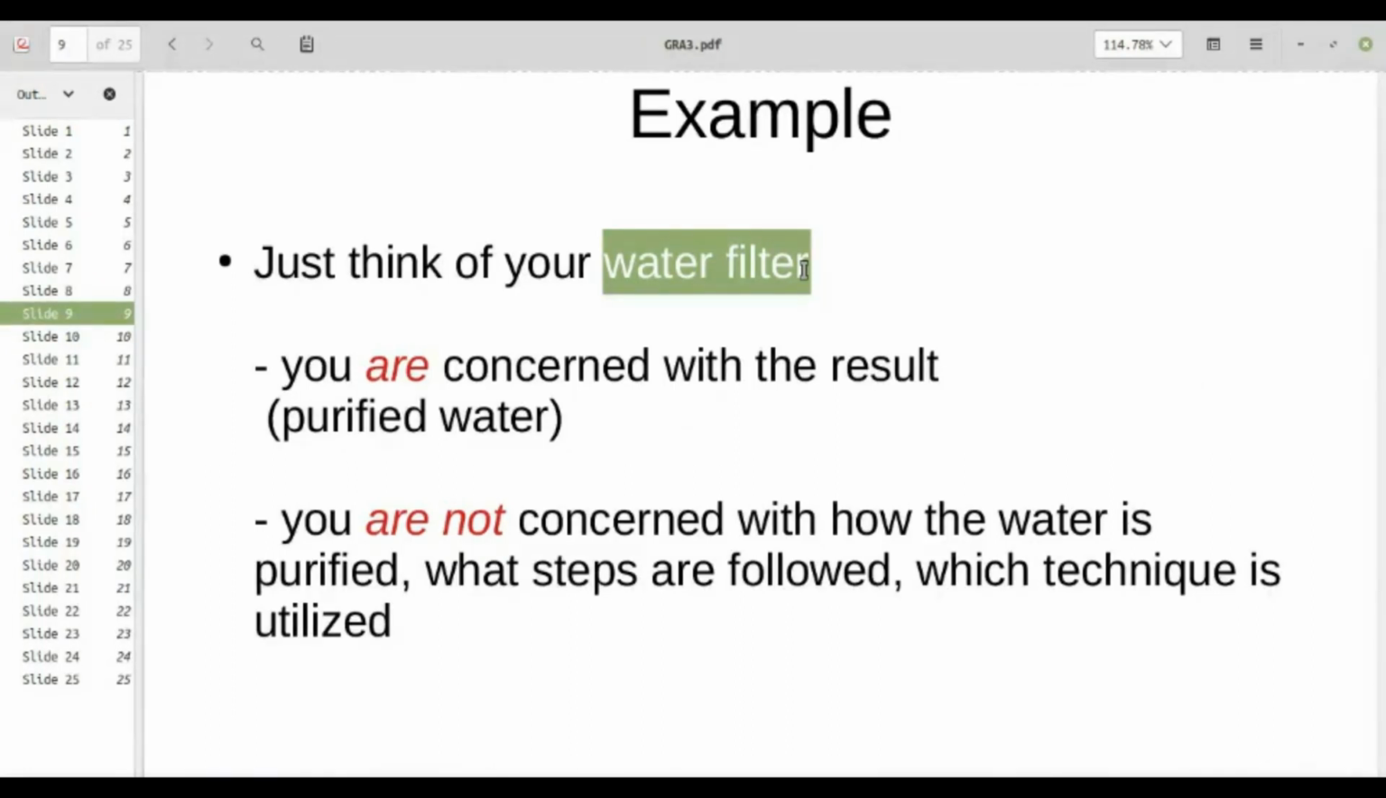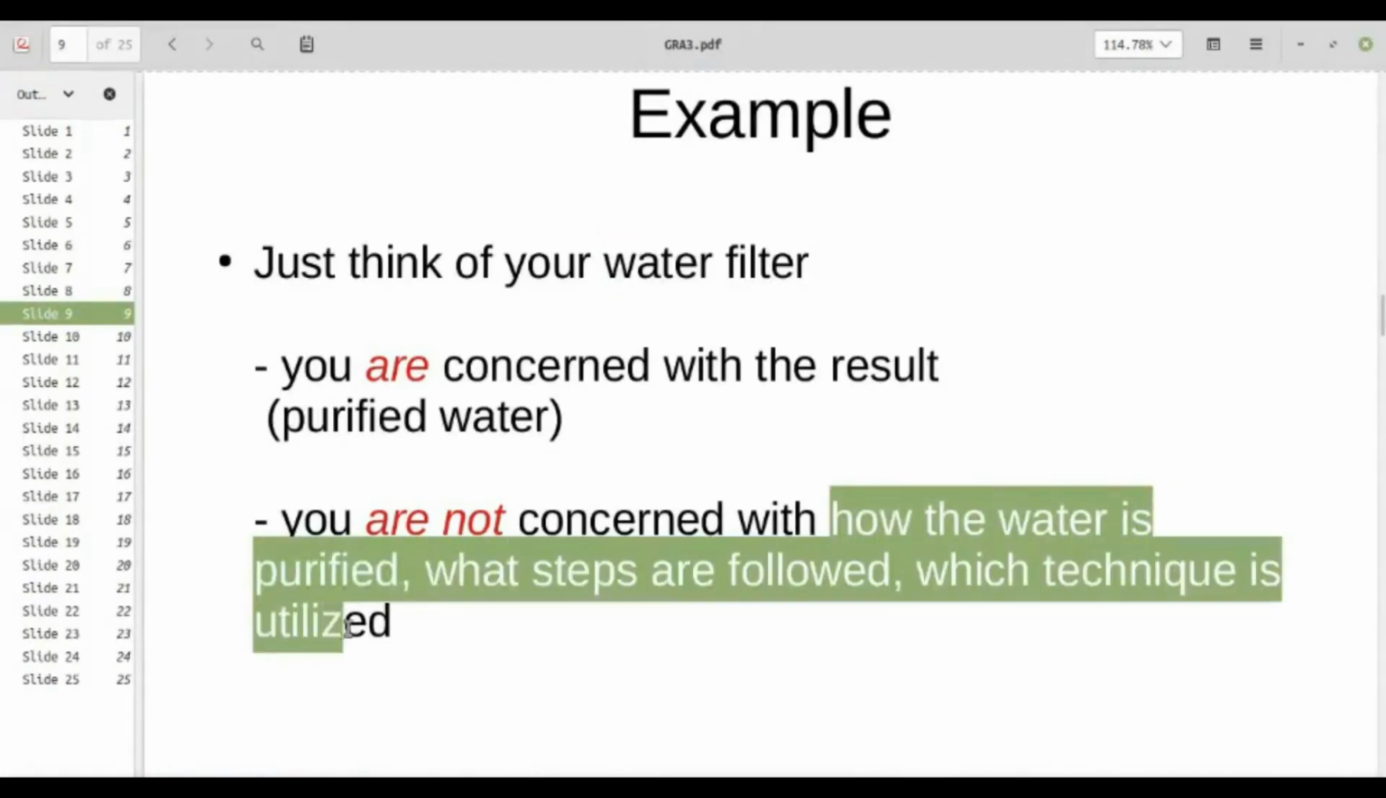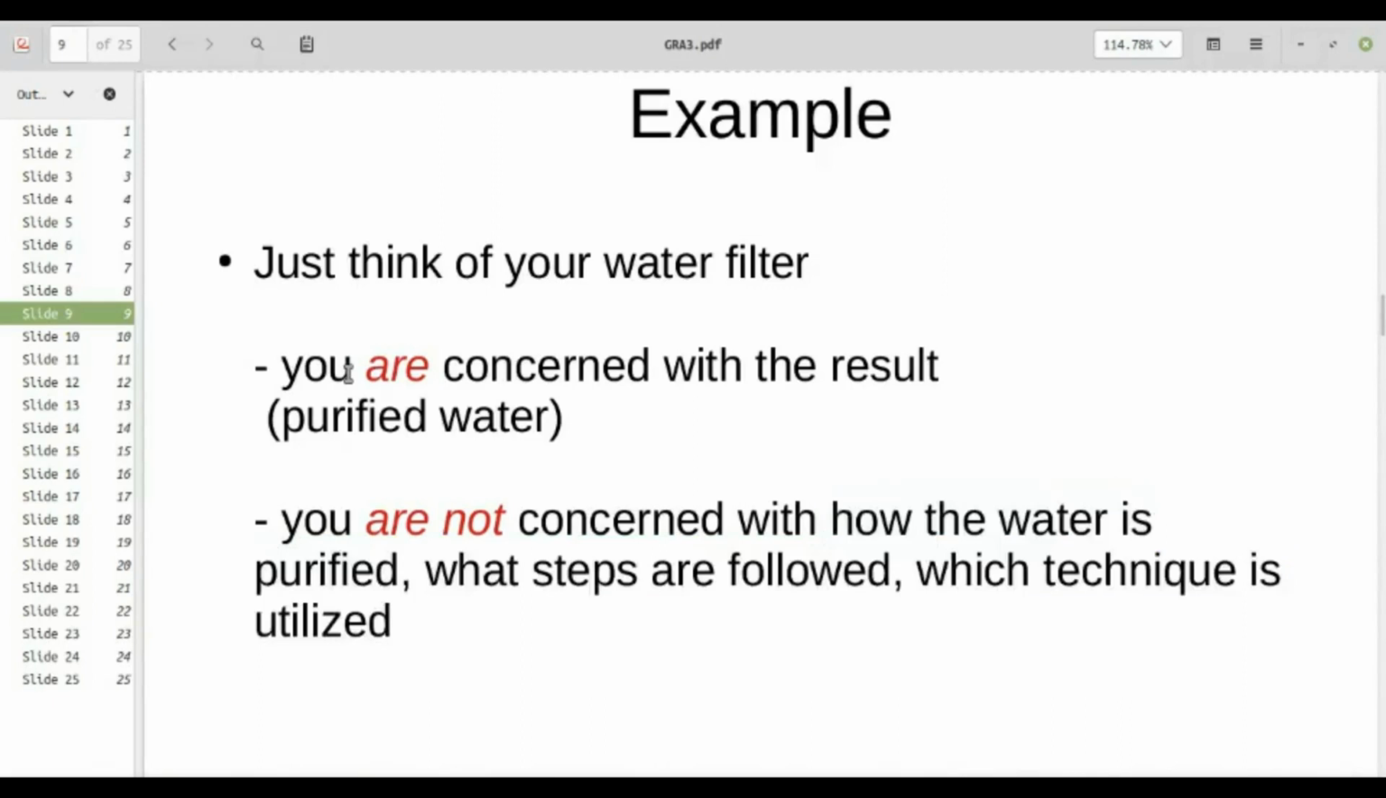So we are not concerned with how the water is being purified, what steps are followed, what technique is utilized. When we are buying the filter, we just ask the shopkeeper how the water is being purified, and he tells us something, RO purification, UV purification, and we are very impressed and we buy it and bring it home. But the next day onwards, when we are actually using the water filter, are we even trying to see in what steps the water is being purified from the tap water to drinking water? No, we are concerned with the result, that is the purified water.